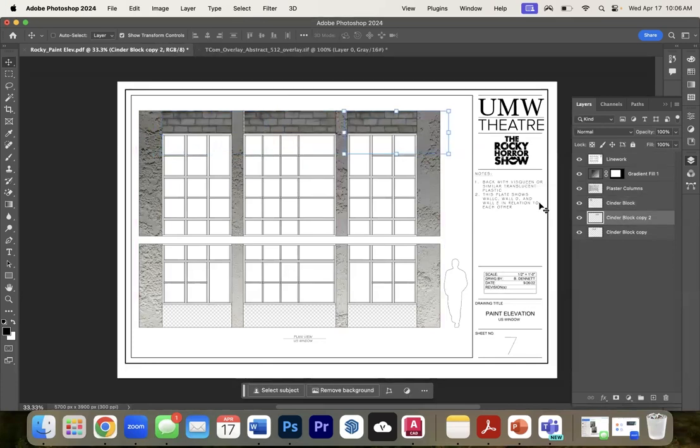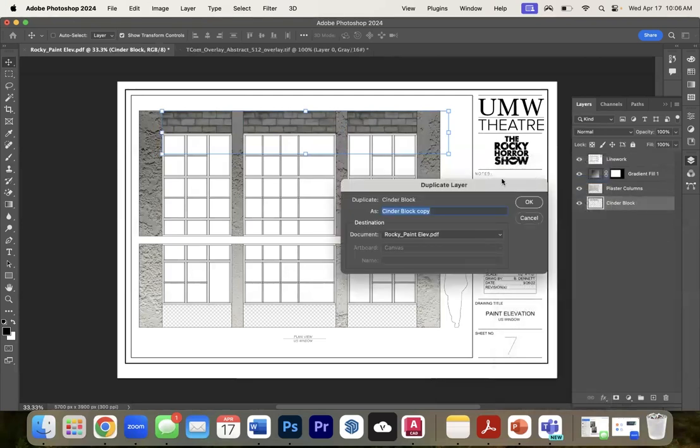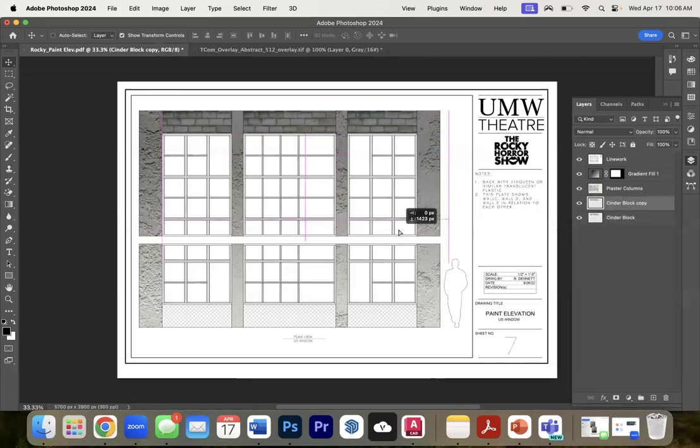I can go to my cinder block copy 2. I can move that over so all of a sudden they're all lining up nice and neat. And now I can merge them together. So now that I have those, I can duplicate the entire thing, hit OK, and I can move them down so they go here.